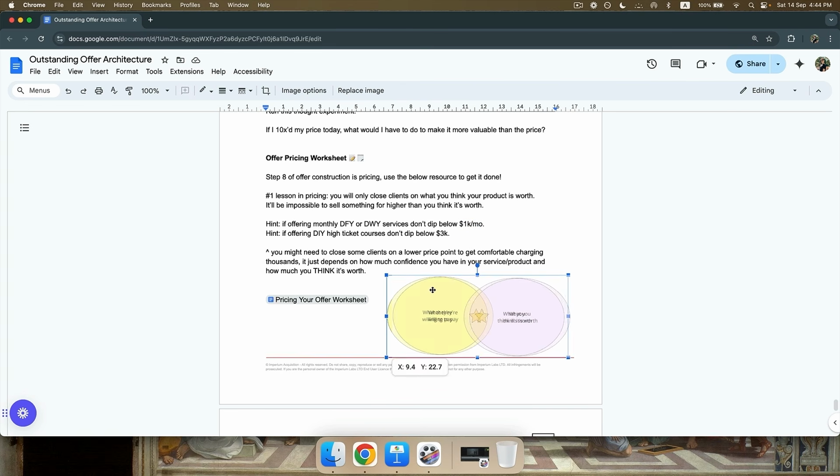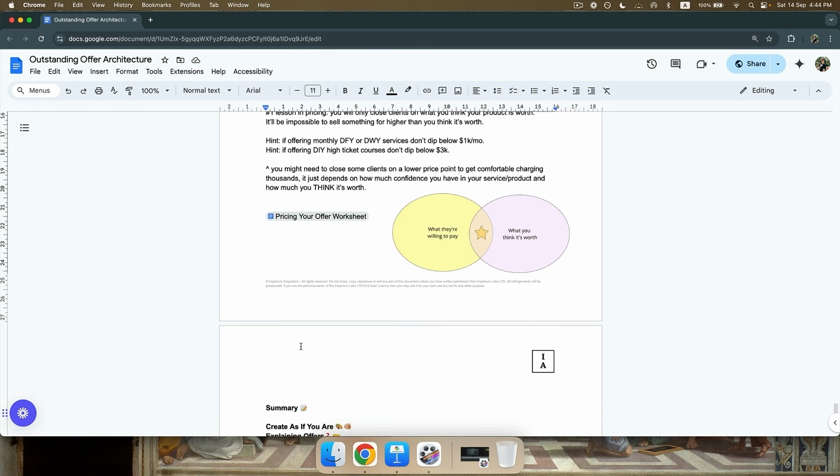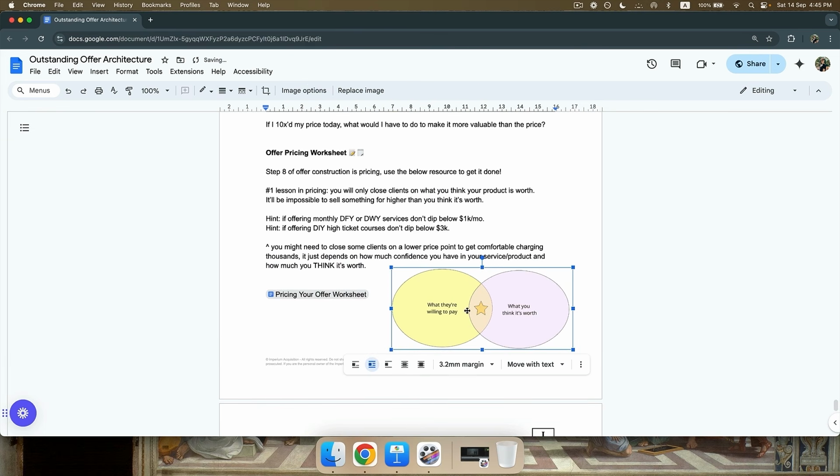And trust me, all it takes is one person to pay it and you'll be like, what the hell? My first ever marketing client was £1,000 a month. Best feeling ever. So you might need to close some clients on a lower price point to get comfortable charging thousands. It depends on how much confidence you have in your service or product and how much you think it's worth. So we've got this little Venn diagram here.